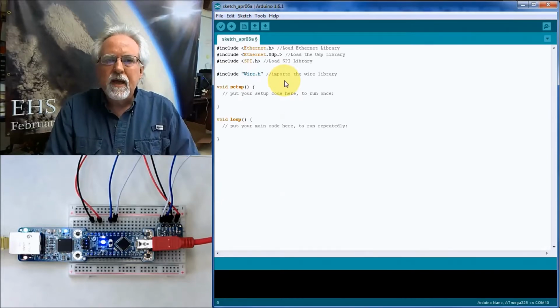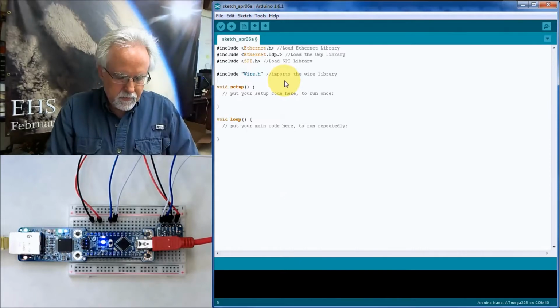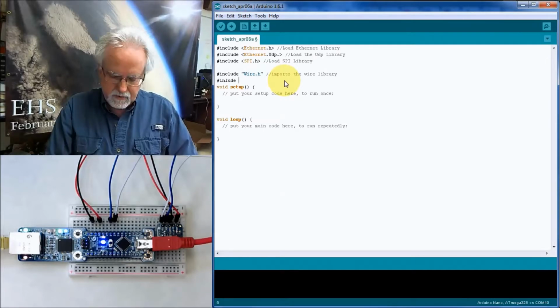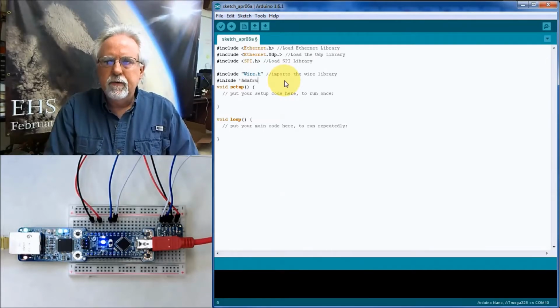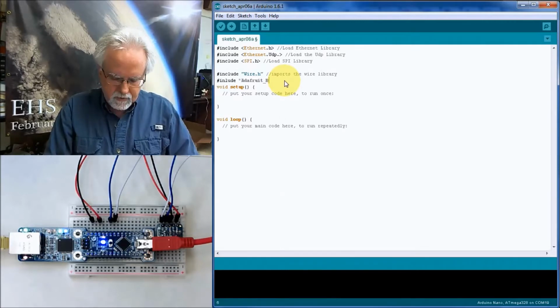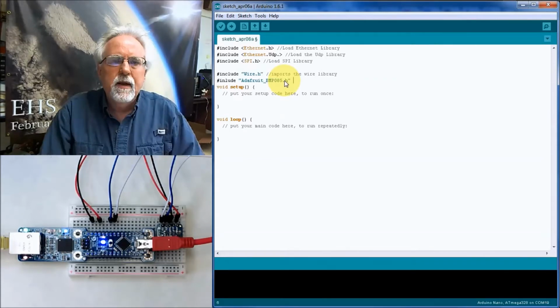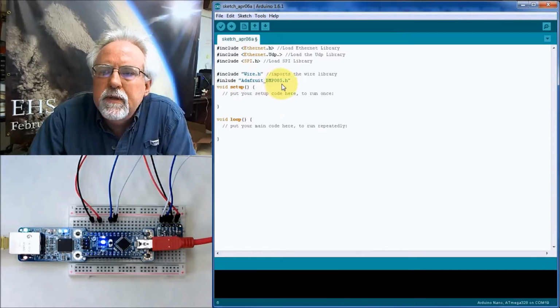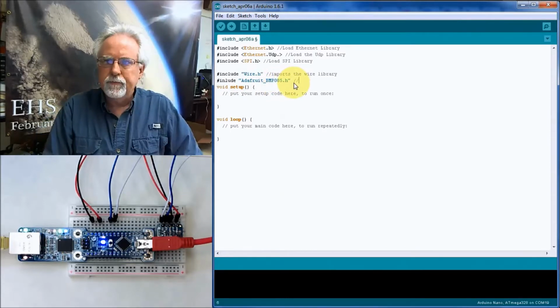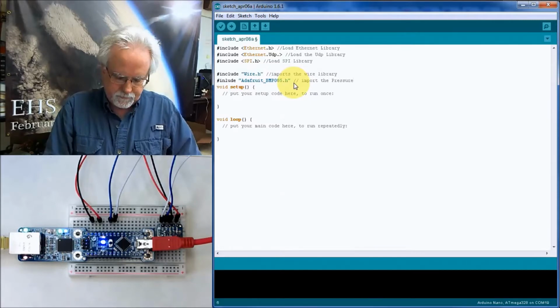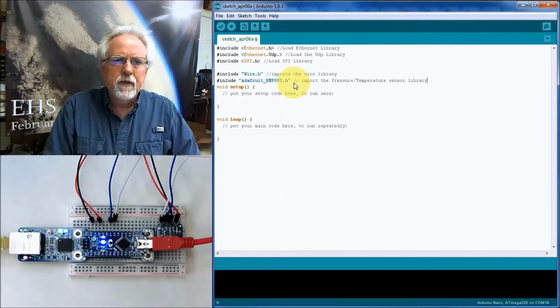Okay, so now we have include Wire.h, and now we've installed the library, so we need to load it. So we're going to say include, and then it is Adafruit_BMP085.h, like that. I'm going to check that. Adafruit_BMP085.h. Okay. Import the pressure temperature sensor library. Okay.